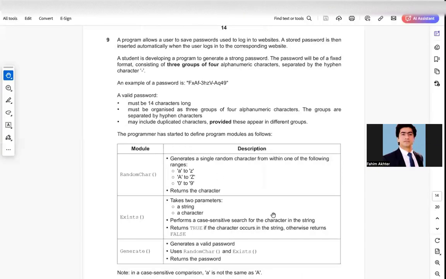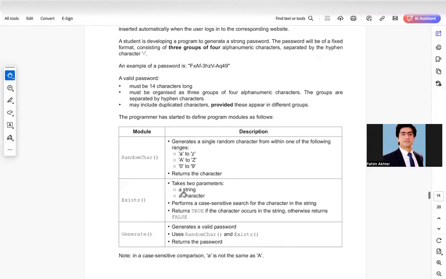Next function. Okay, next function is exists. It takes two parameters, a string and a character, and performs a case-sensitive search for the character in the string.